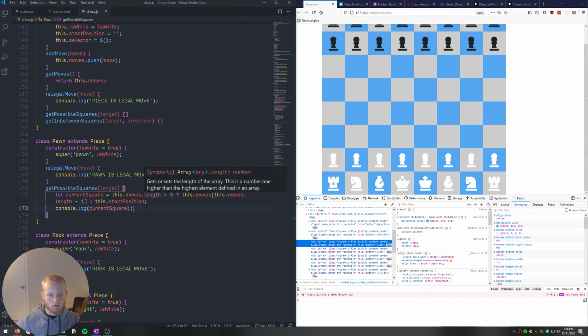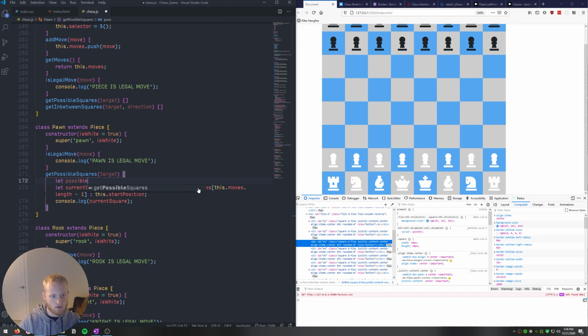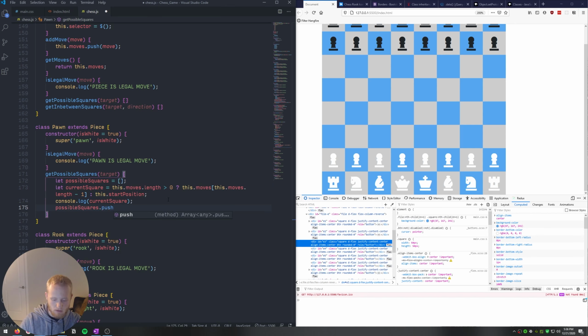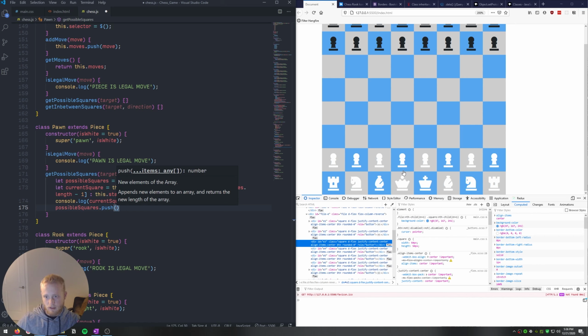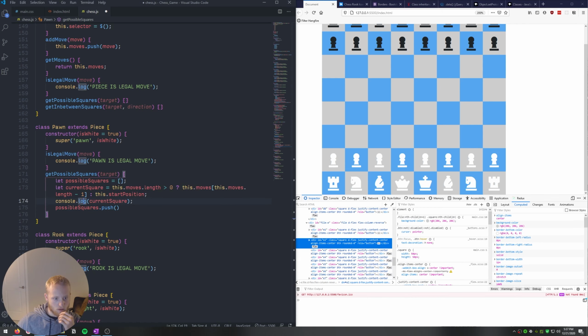So we're getting our current square. So relative to our current square, we want to get the possible squares. So relative to E2, we want to get D3, E2, or sorry, E3, E4, F3. So let's say let possible squares equals an empty array. And I'm going to say possible squares dot push, and I literally want to get the text C3, or in this case, sorry, if we're coming from the perspective of our ePawn, I really want to get D3, which is this square, the text D3. So how do we do that?